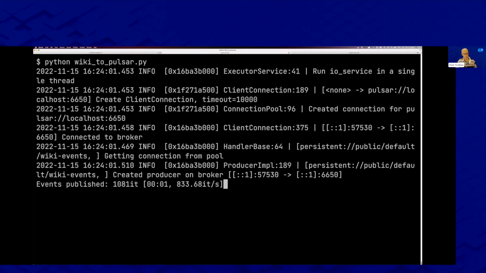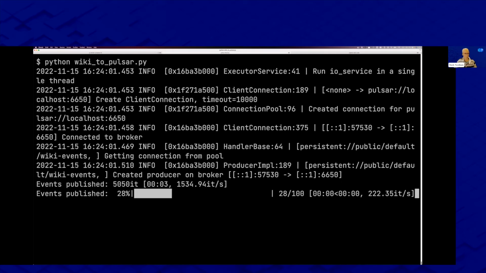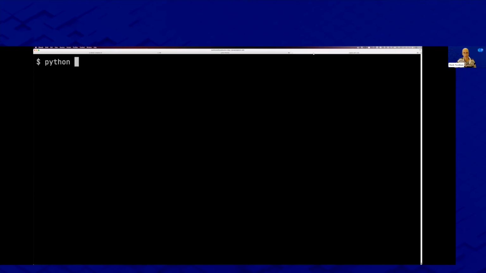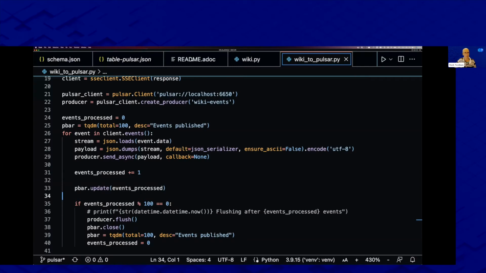Cool. Let's see if we can run that then. So maybe I'll do it on this one, Python wiki. You can see it's now publishing them. I've just got this little thing that basically fills in up to 100% every 100 messages. So we've got some events publishing. What we want to do now is have a look at what events are being published.